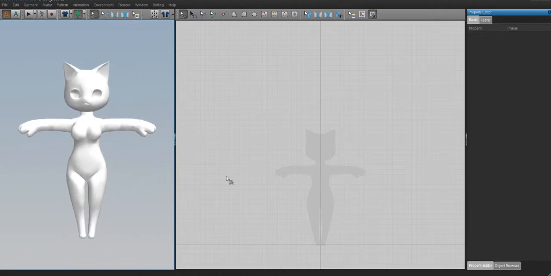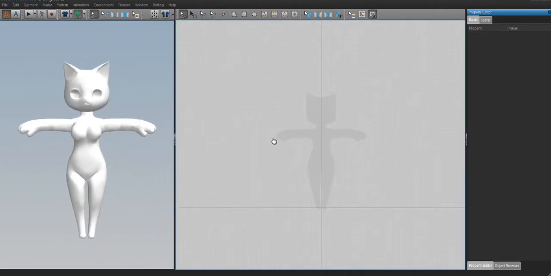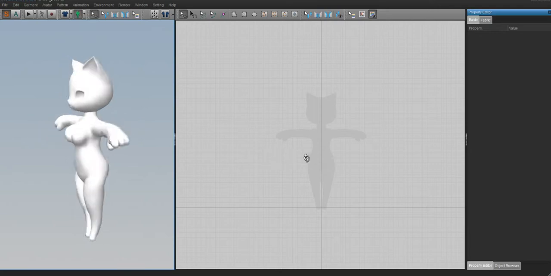I'm just going to tell you something real quick so that when I'm slinging around some lingo you can understand what I'm saying. This window right here with the model in it is called our 3D window.